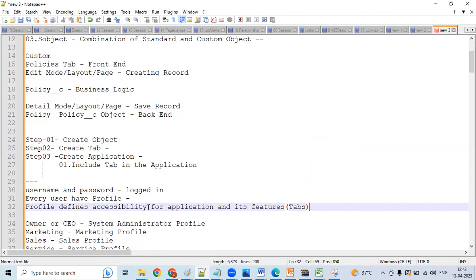Profile determines, not defines. Determines. There is a lot of difference between define and determine. Profile determines accessibility for the application and its features, that is tabs. Every user will have a profile. What is your profile now? You have a Salesforce developer edition account. What is your profile? Where can you see that?